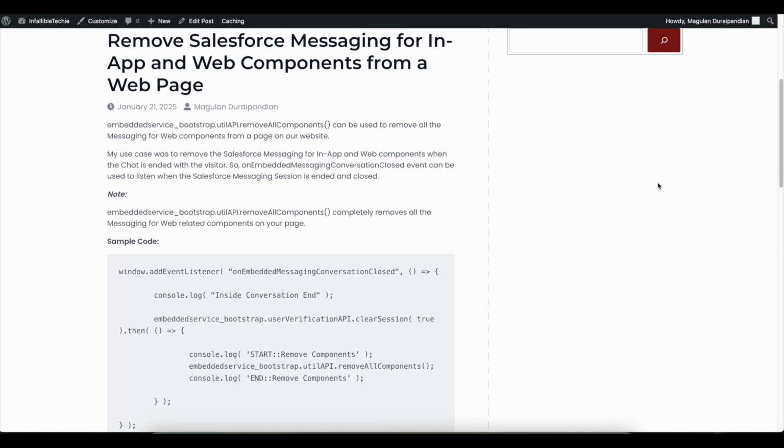Hello everyone. In this video, we are going to see how to remove Salesforce messaging for in-app and web components from a web page. Let's say you wanted to remove all the JavaScript related components that were added in your web page as part of Salesforce messaging for in-app and web.